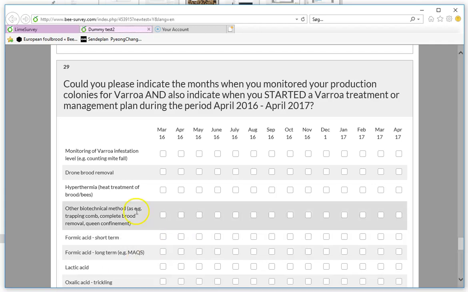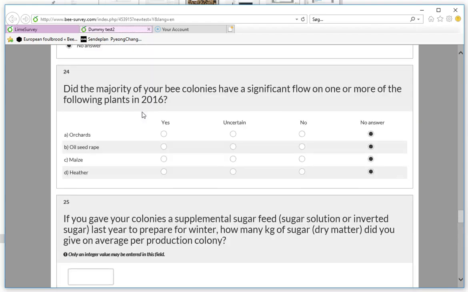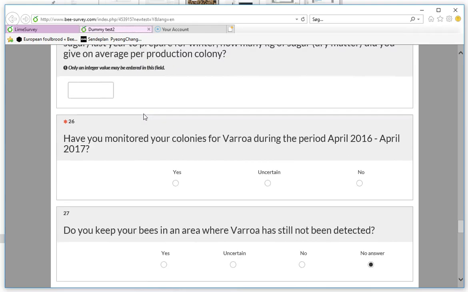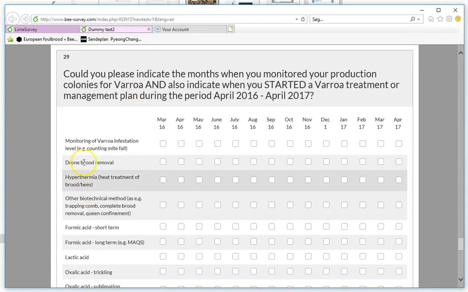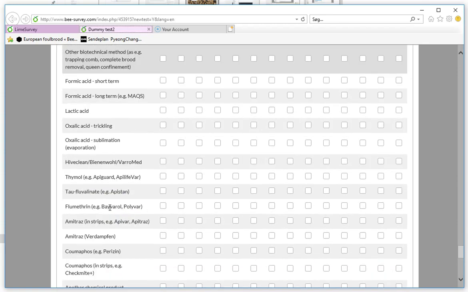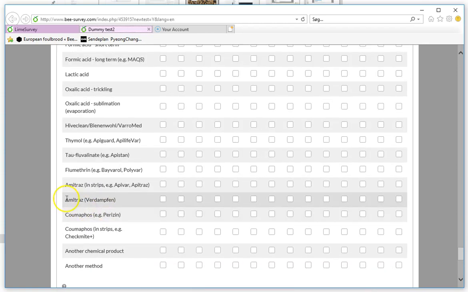Here you can see an activated questionnaire. It's a dummy questionnaire as well that we have made. And if we go to, let's say, the raw treatment, there might be some of the sub-questions that you do not want to have in here. Like I know in Denmark nobody is using amitraz, and therefore I would like to remove that.